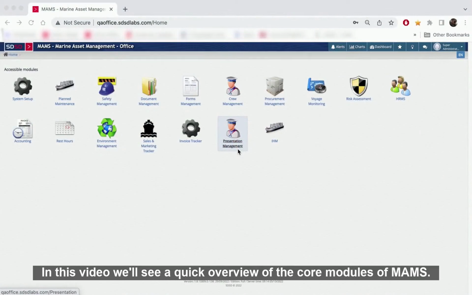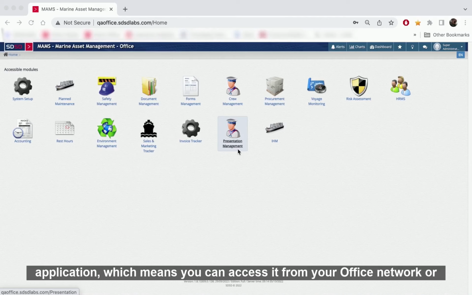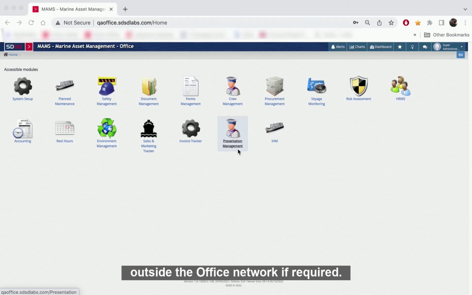Hi, in this video we'll see a quick overview of the core modules of MAMS. Let me start by saying that MAMS is a lightweight web-based application, which means you can access it from your office network or outside the office network if required.